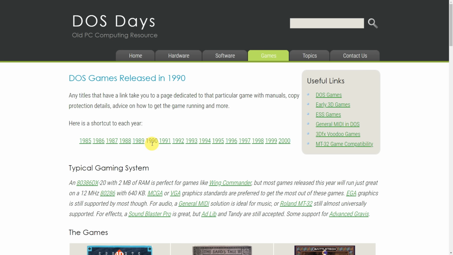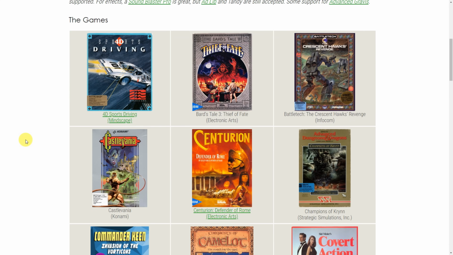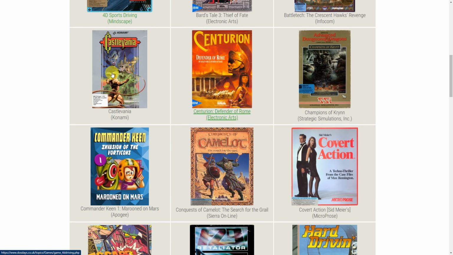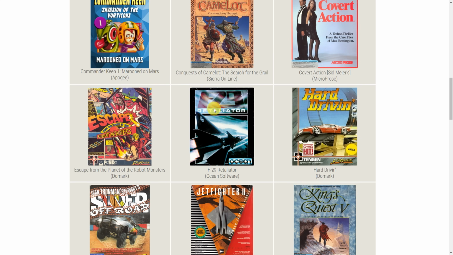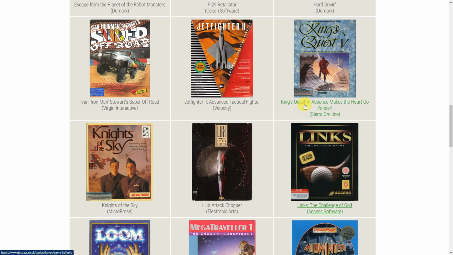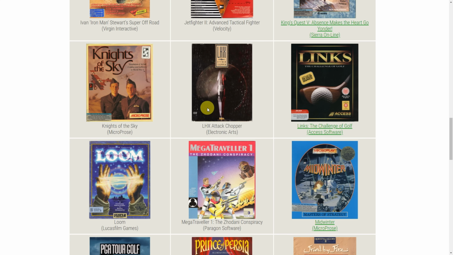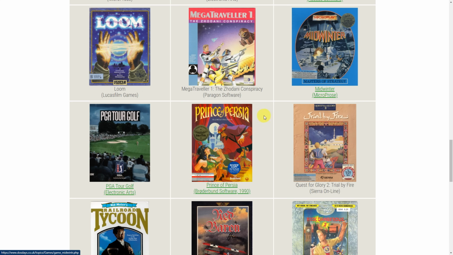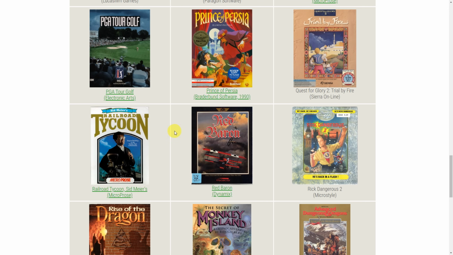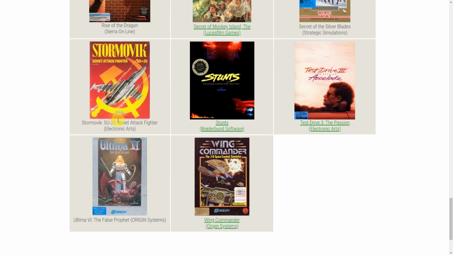So let's have a look at some games from 1990 onwards, and we can see here it mentions already a 386DX with more memory and VGA graphics. So Stunts, I remember playing this one. What else have we got here? We have F-29 Retaliator. I remember playing this game. King's Quest 5, beautiful graphics. Links, an interesting golf game. The LHX Attack Chopper. Loom, of course, Midwinter. I remember these games vividly. Red Baron, of course. Monkey Island, Rise of the Dragon. So heaps of games. And of course, Test Drive 3. And here we have Wing Commander.